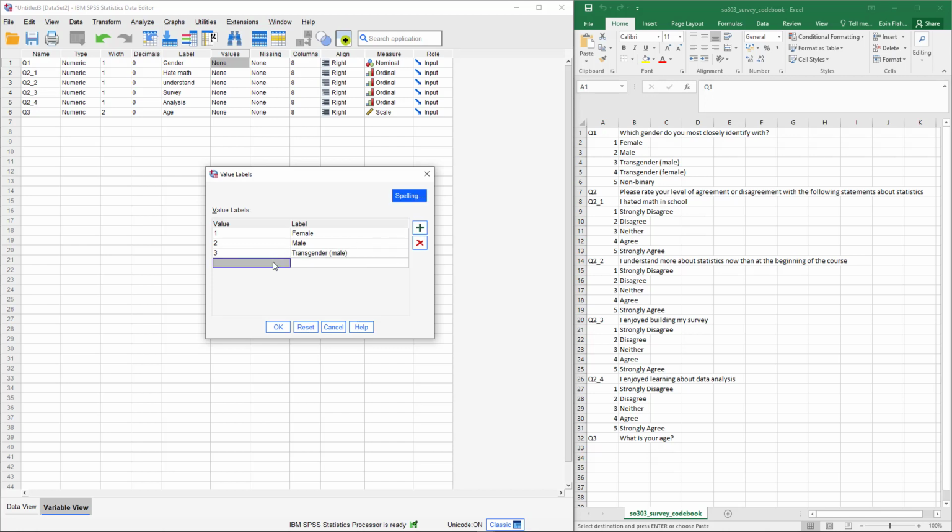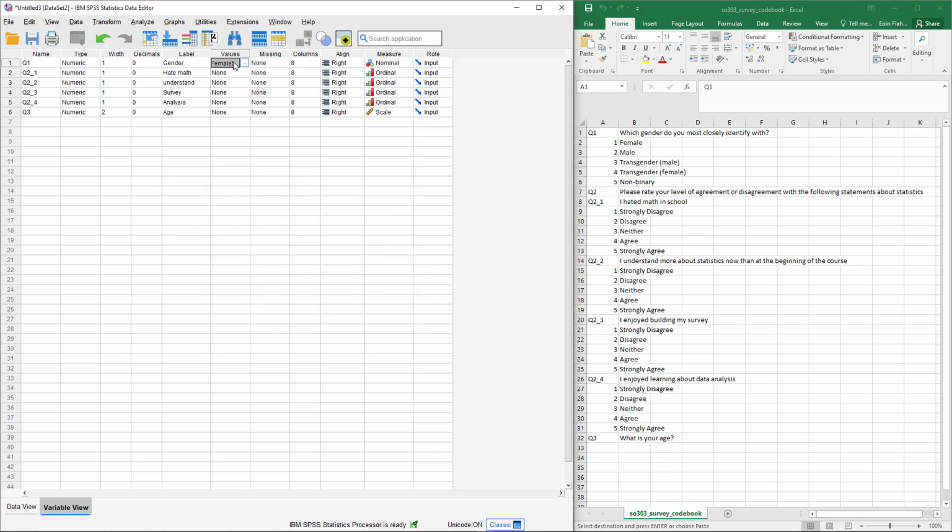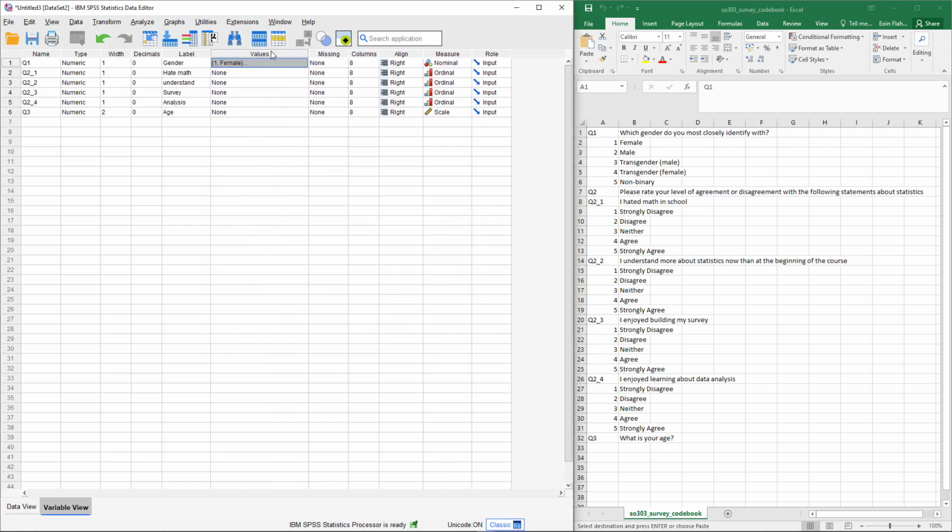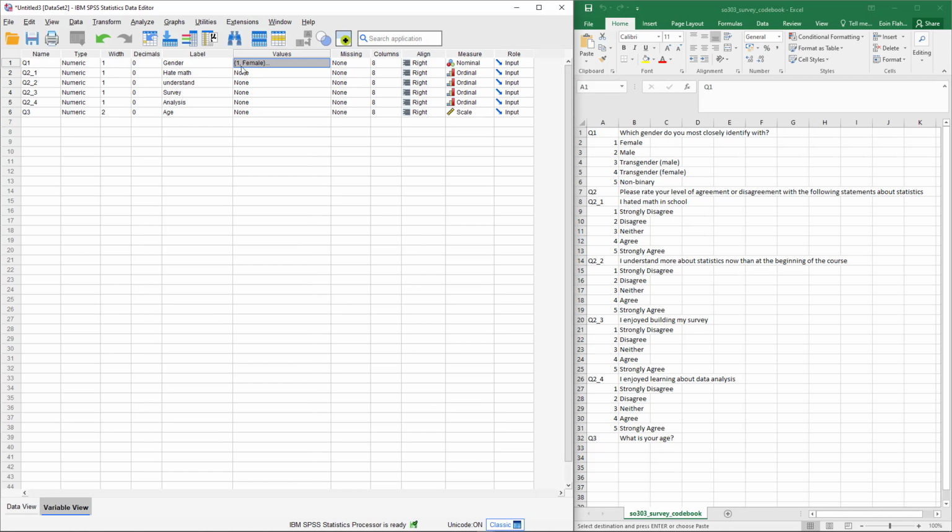Number 4, transgender female. And number 5 is non-binary. Click OK, and then those become active up here. You might want to extend some of these fields as well, just to give yourself a bit more room.